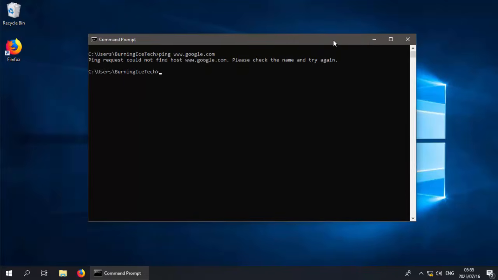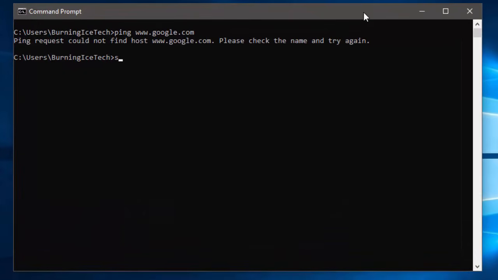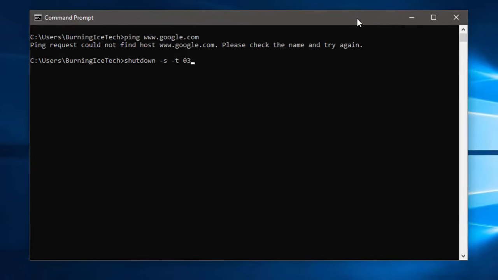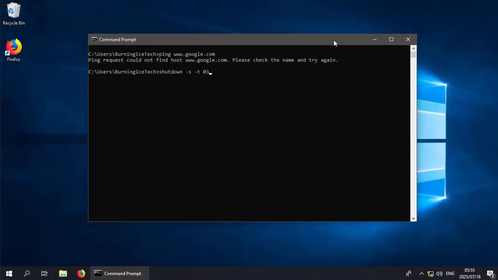There we are on my virtual machine. So I'm going to type in shutdown -S. That's going to shut down the PC. And if I type -T space 03, that tells this machine to shut down in 3 seconds. It gives you time to cancel if you don't want to run it. So I'm going to hit enter here because I'm done with this virtual machine now. We're done with this module. Let me show you guys what pops up once I press enter, and then we'll go back to the slide.